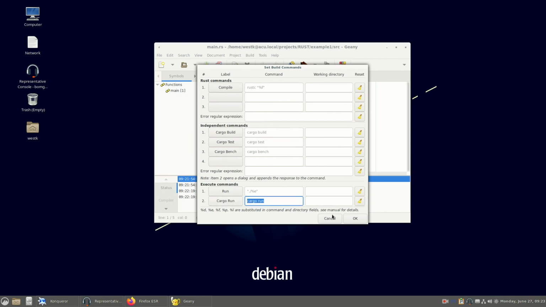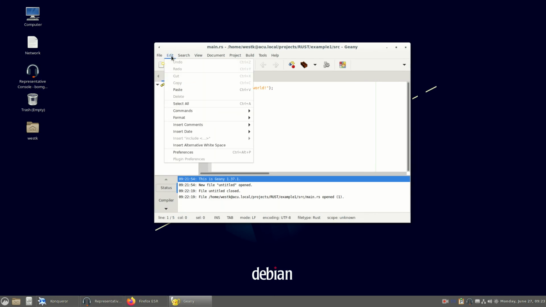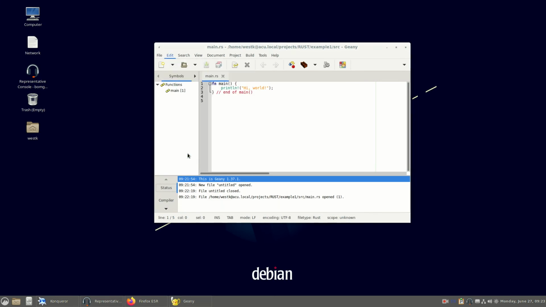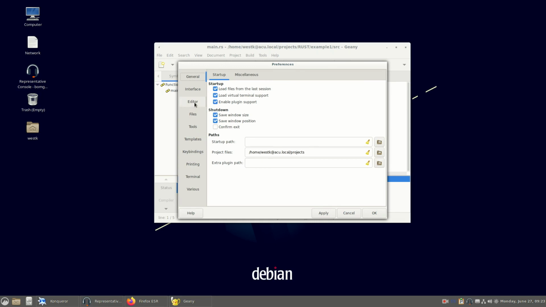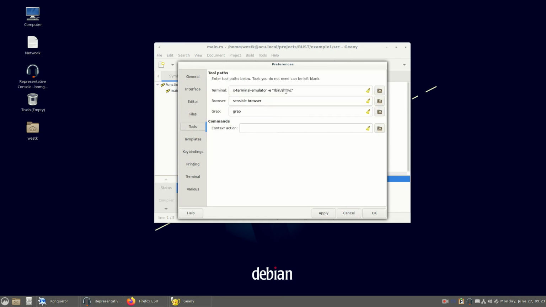I know what's wrong. What it's doing is under Preferences, Tools, it is trying to run this terminal emulator. And whatever X terminal emulator is pointing to, and I'm not sure what it's pointing to, is not configured properly to work with Geany. So I'm just going to replace X terminal window with one I know will work, console.